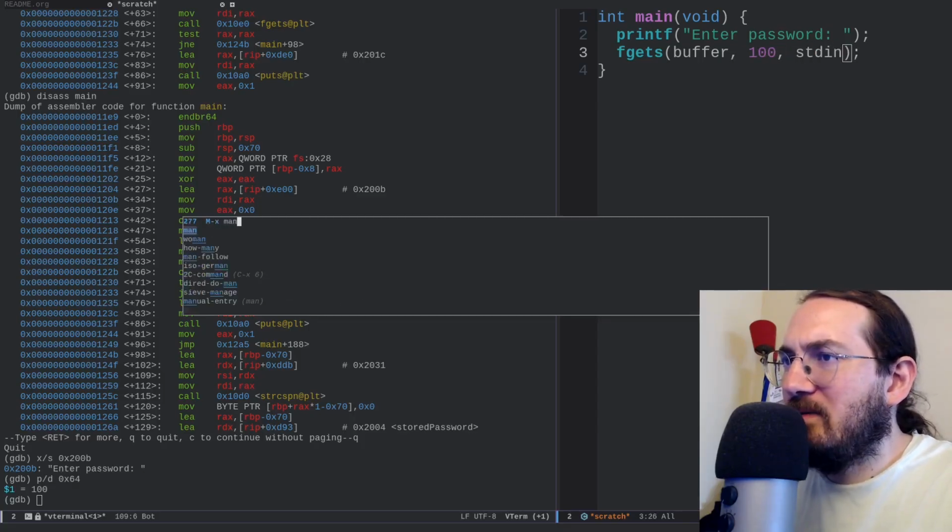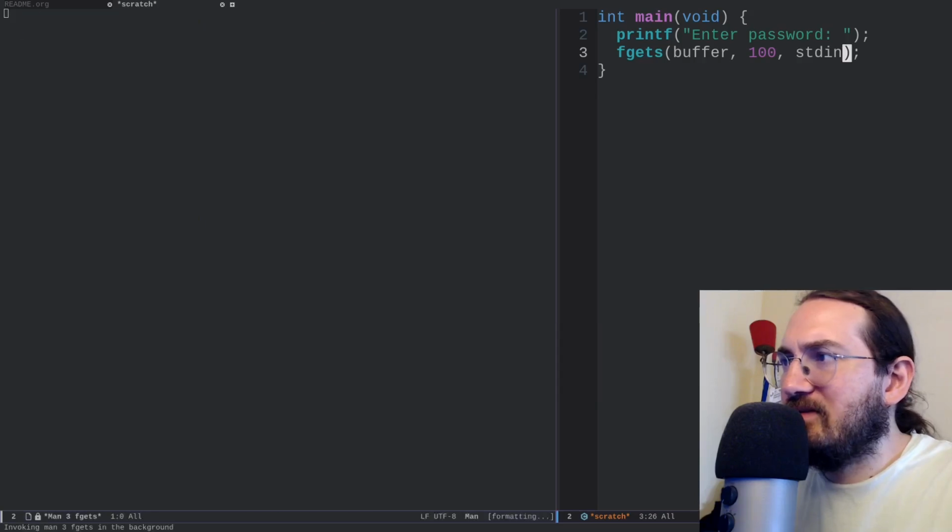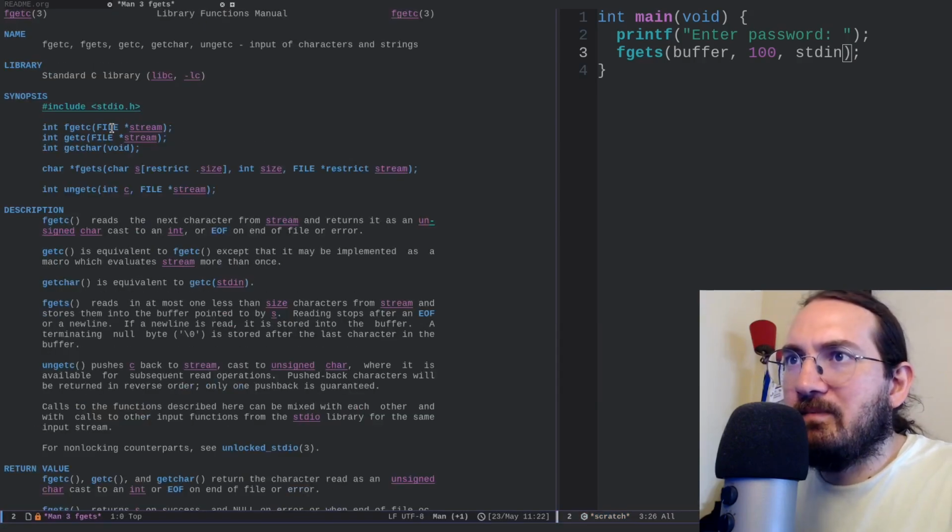Now, actually, I don't remember what the interface of fgets is. Let's see. So we have fgets. We have the buffer, we have the size, and we have the stream.